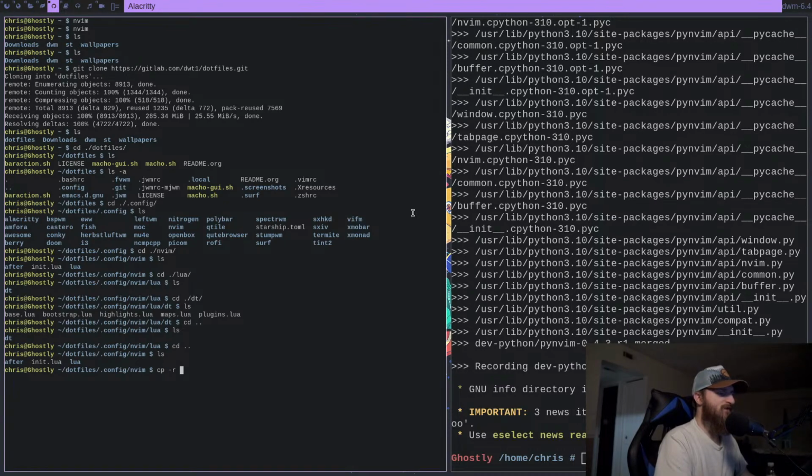We're going to do copy -R after config. Well, we need to make the nvim. Make your config nvim copy -R. We'll do after config nvim copy -R Lua, same place, nvim, and then we can just do a copy init.